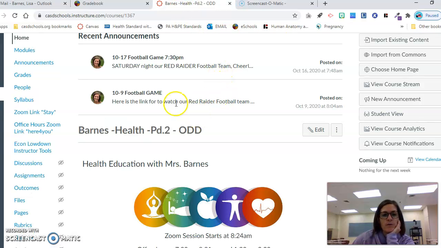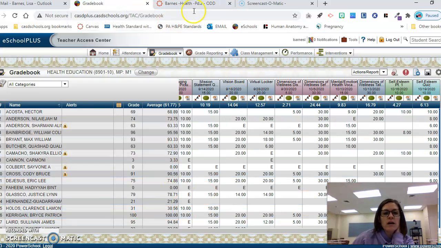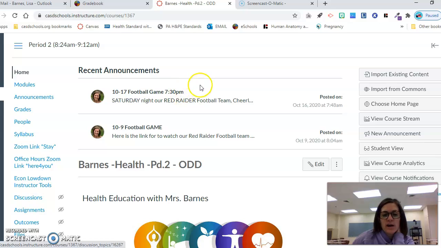Hey guys, I wanted to show you how to upload your grades into the gradebook. I do not know how to shade out my students' names, so please forgive me for that.